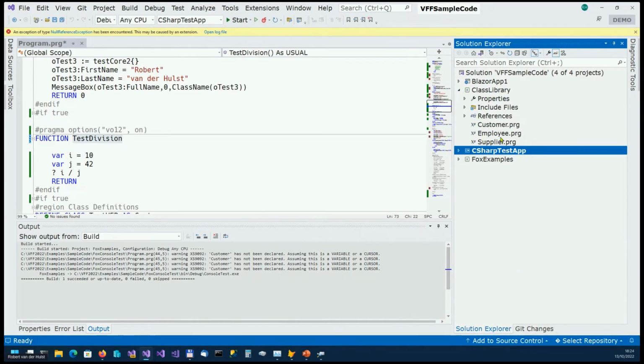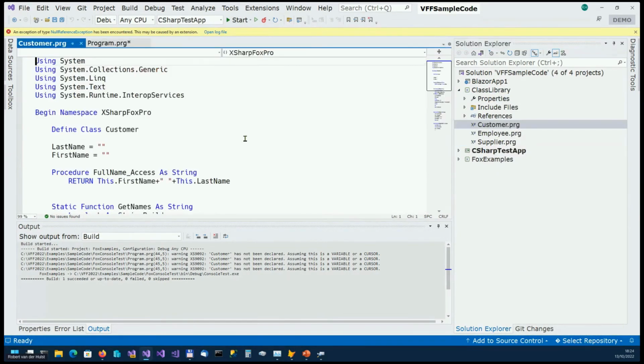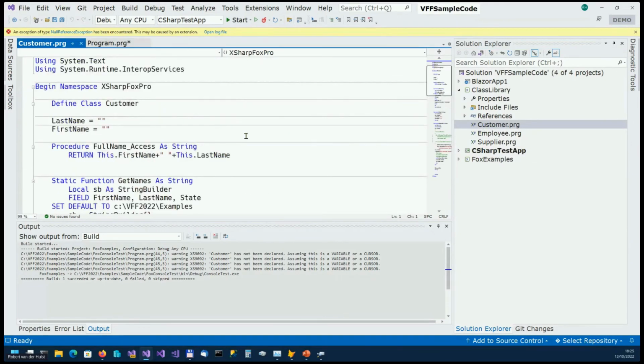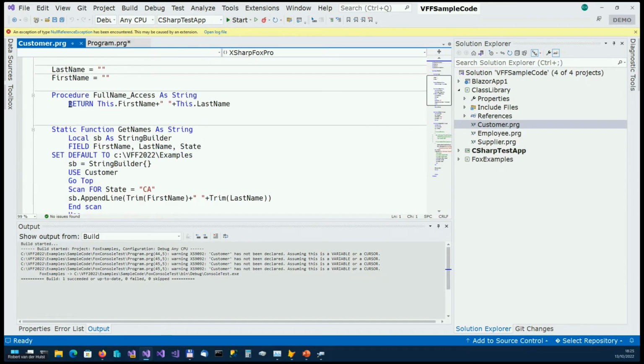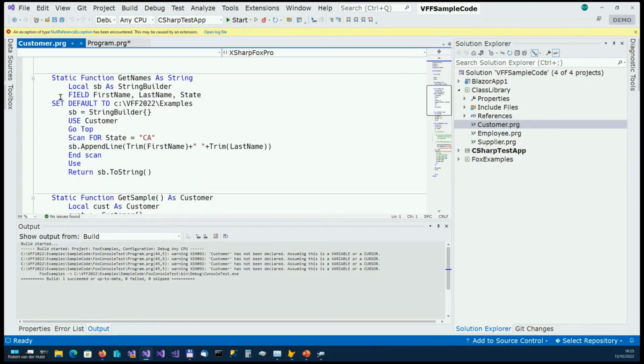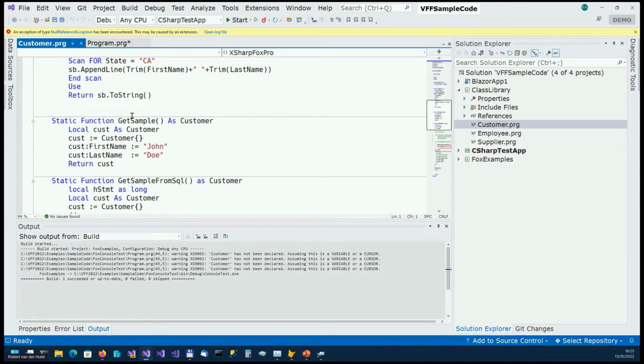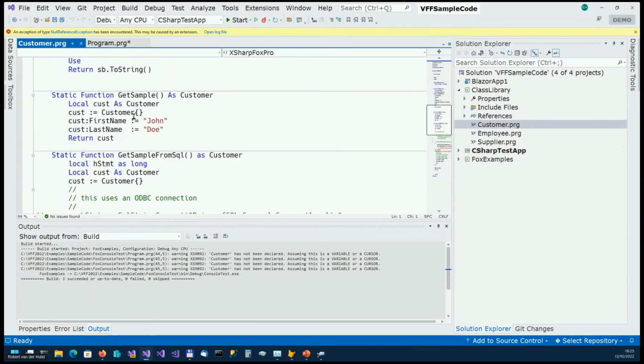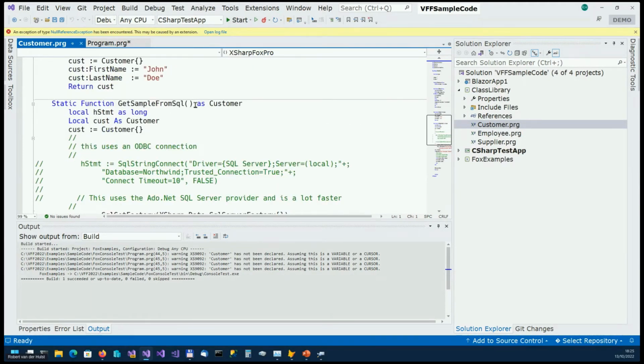And what I have here is a class library with a few example classes. I have a customer class here written in the FoxPro define class syntax with a procedure full name access, so this becomes a property, and a static function which is going to return a list of names as a string. And I have a static function that gives me a simple customer object, and I have something that gets data from SQL, hopefully.